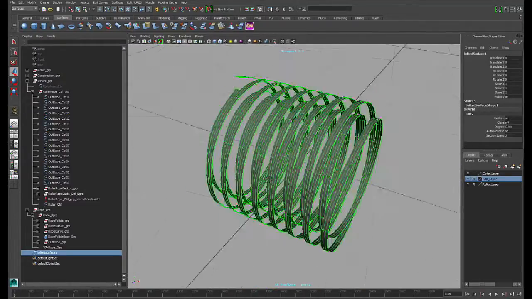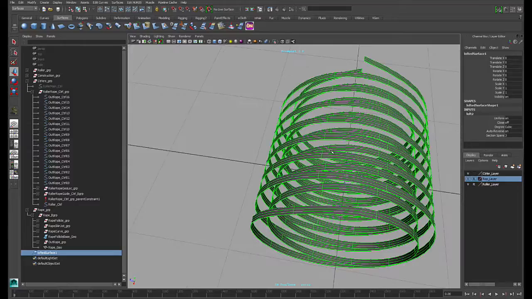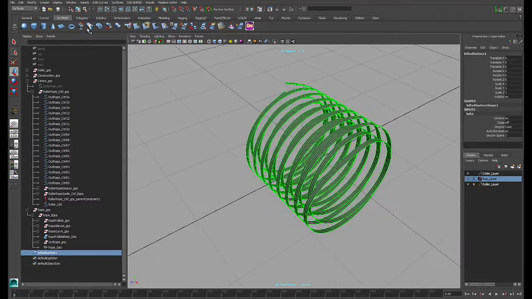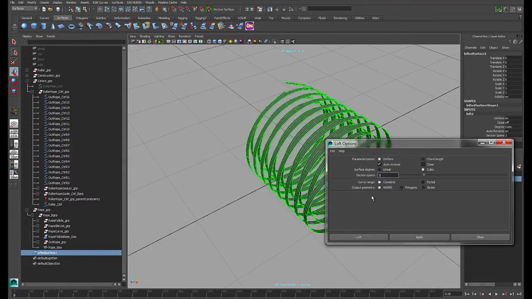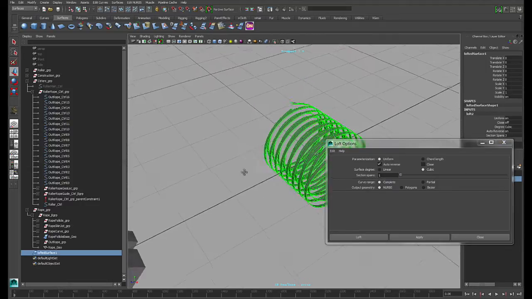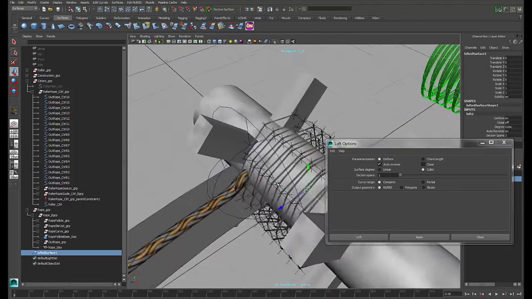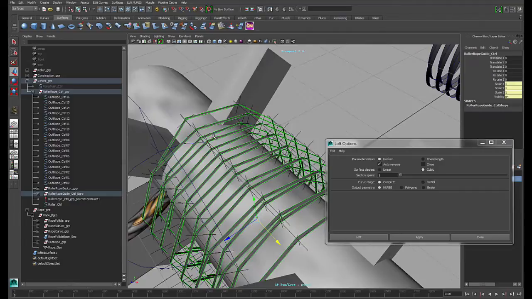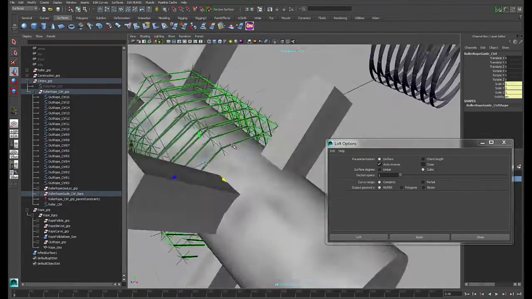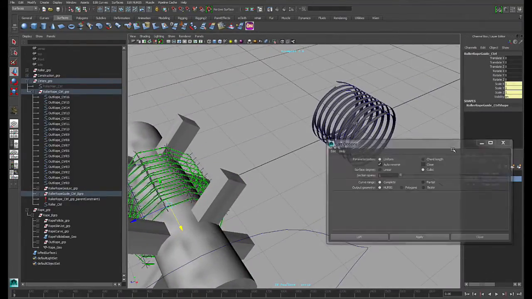Or you can continuously edit this geometry a little, or maybe you can use a different setting here to get a simple version of this geometry. Yeah, that's for that.